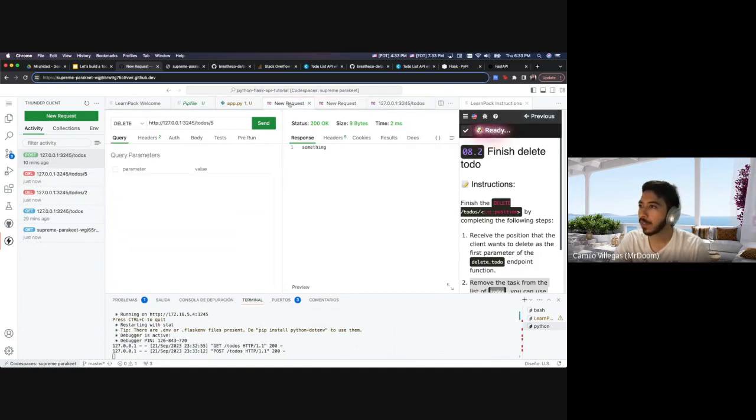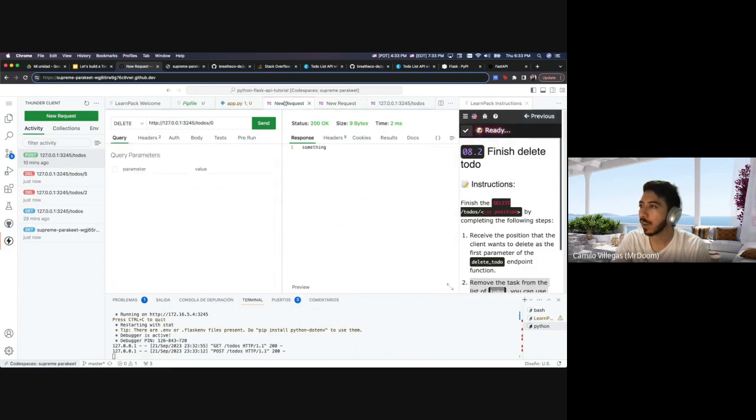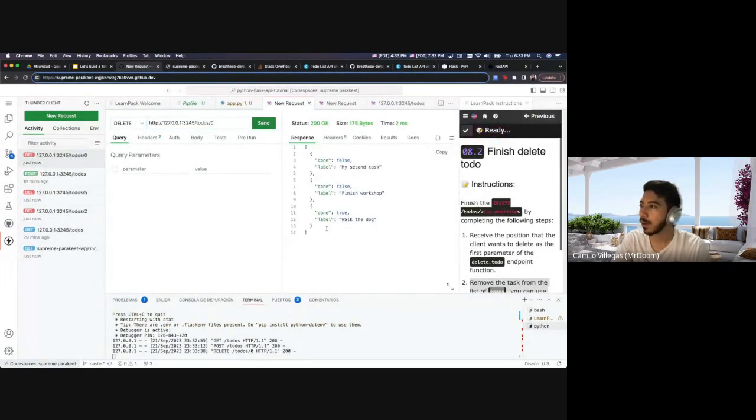But what happens if I want to delete the first one, right? If I do 0 here with delete, so we got these ones, 1, 2, 3, 4. We got 4 to-dos inside. And then we do 0. That means that I want to delete the first to-do. I click here. Look, it's not there anymore. Magic. Nah, not magic. Coding.